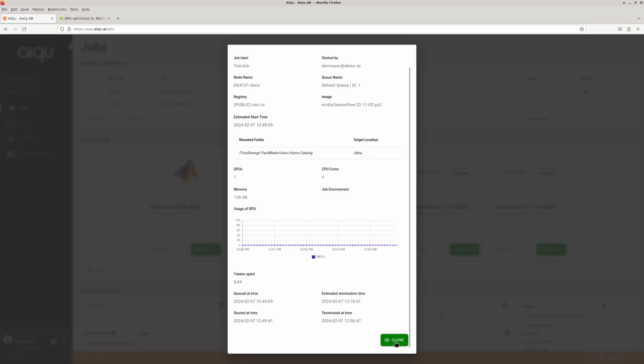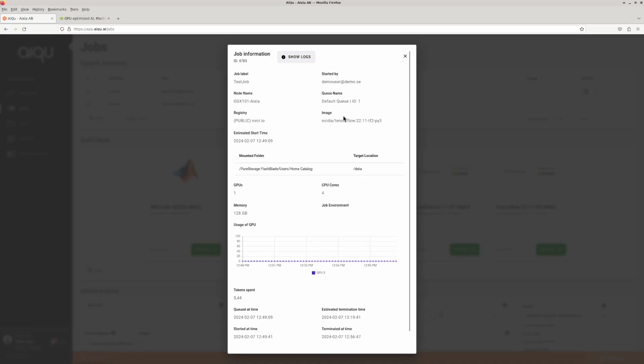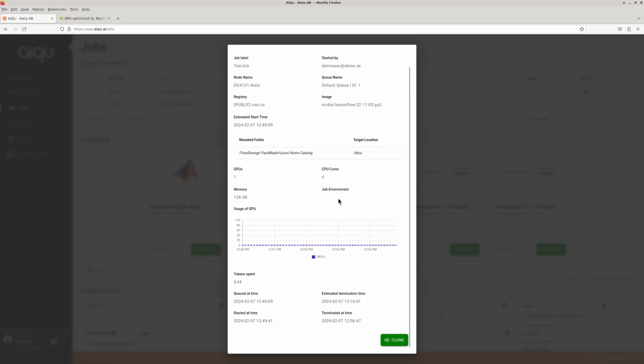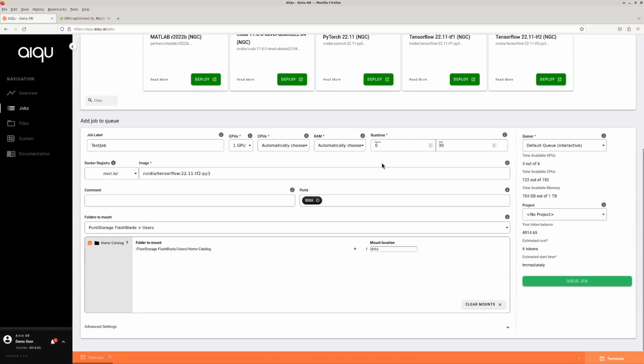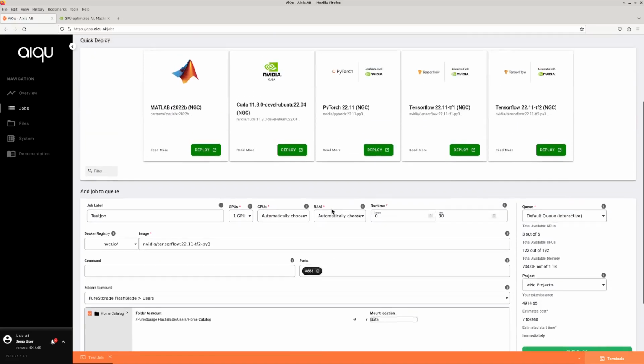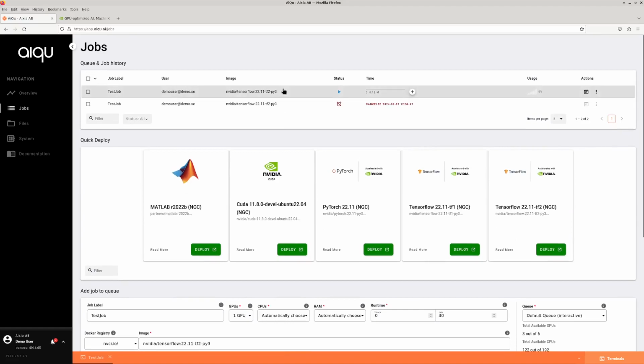And then you also have the clone job button, which means you can take everything that was included in this job and put it in the queue job page, so it can easily be replicated again. So I can show you how that looks. If I click clone, then it puts all the parameters that I had chosen for that job into the add job queue. I'm not gonna queue a job, that is for a different video, but it could be good to know at least.